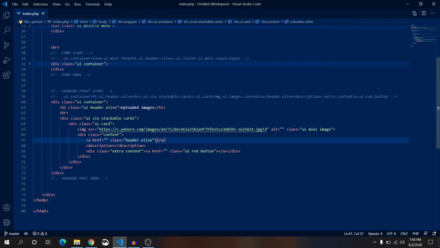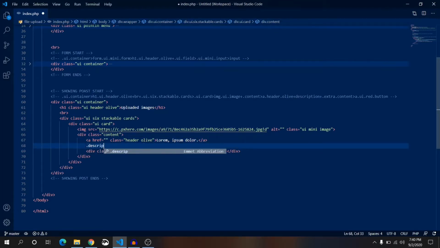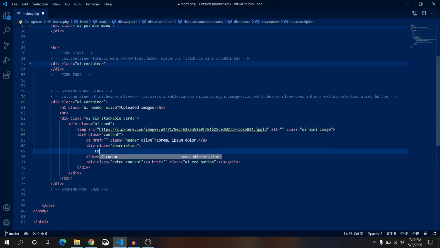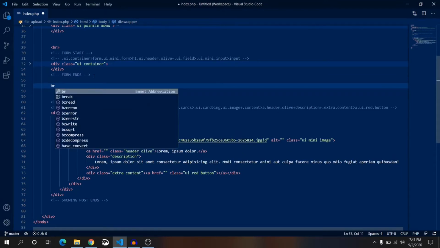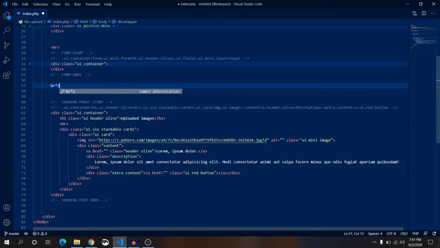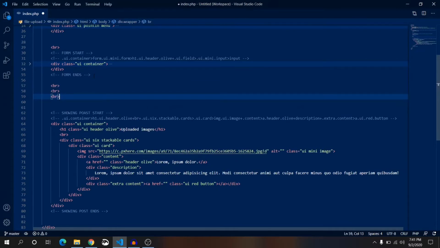this is header olive. Let's write lorem 3, and in the place of description, write lorem 20, and in the place of extra content I have added a button. Let's add some extra break line here below this UI container of forms.